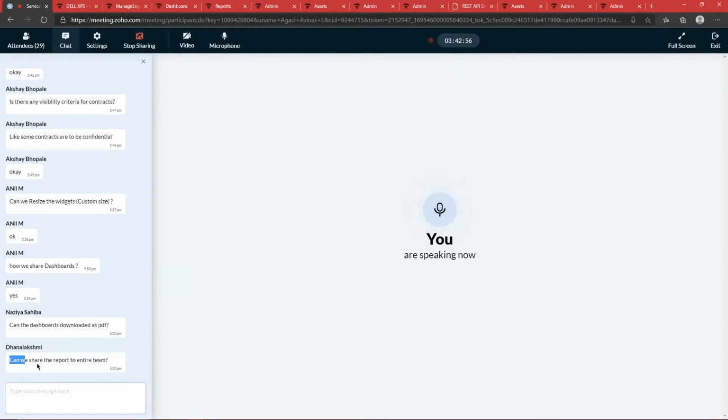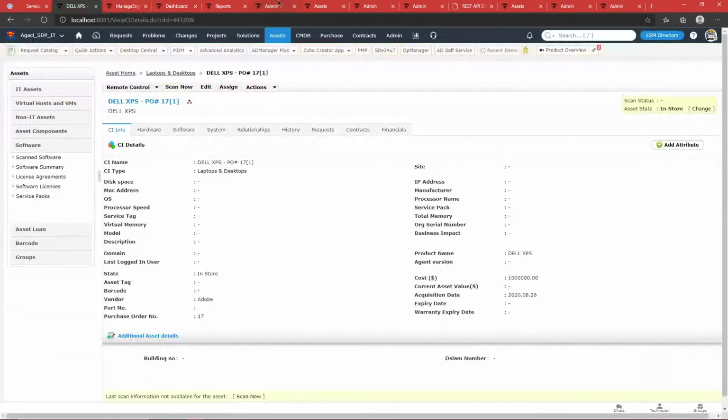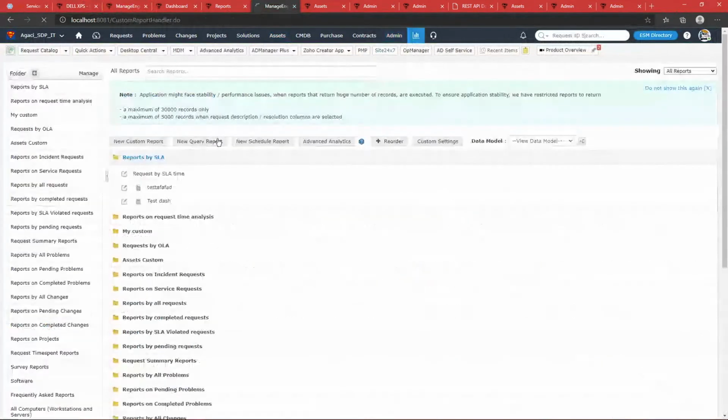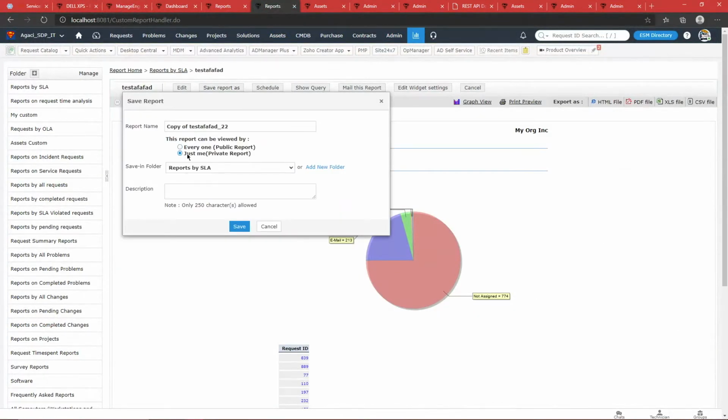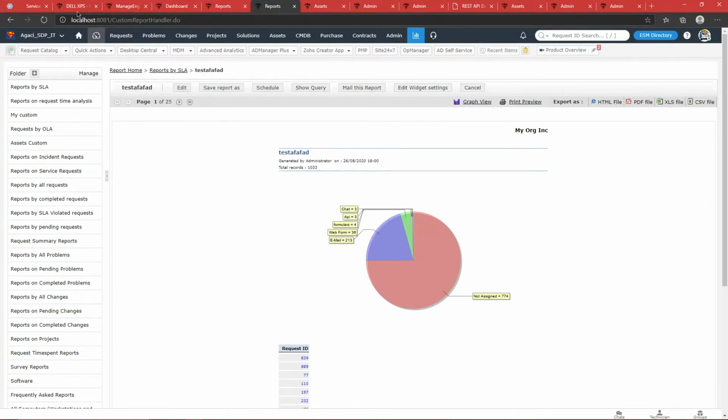Yes, so can we share the report to the entire team? Yes, the report can be shared to the entire team. While saving it, you can choose whether it is going to be a public report or a private report. Public report is just you. So private report is everyone else can see.